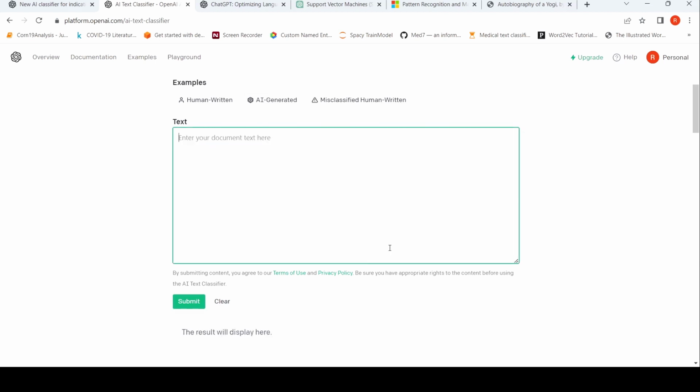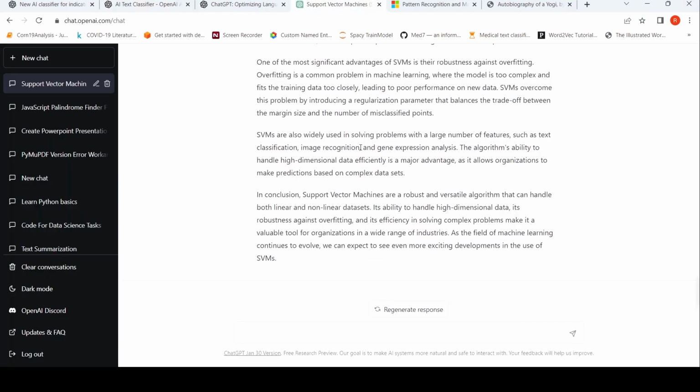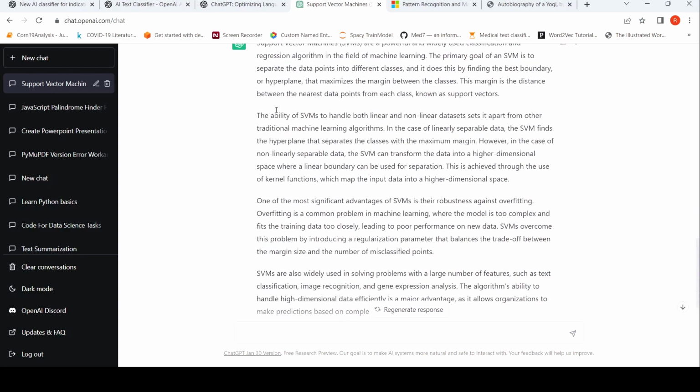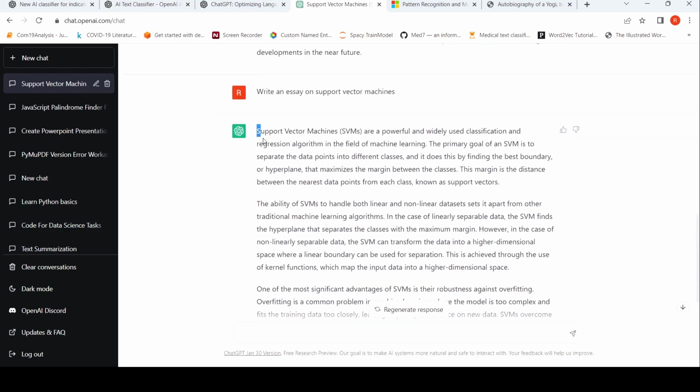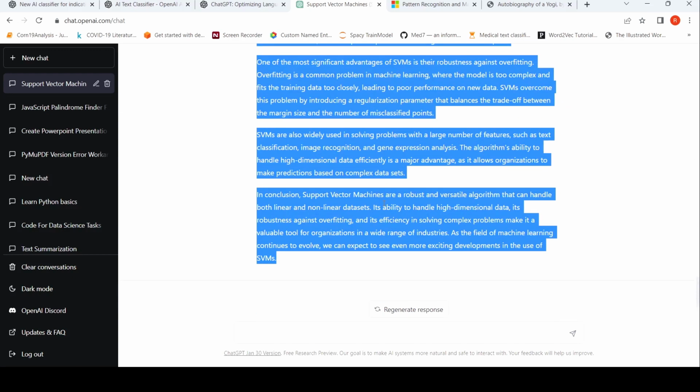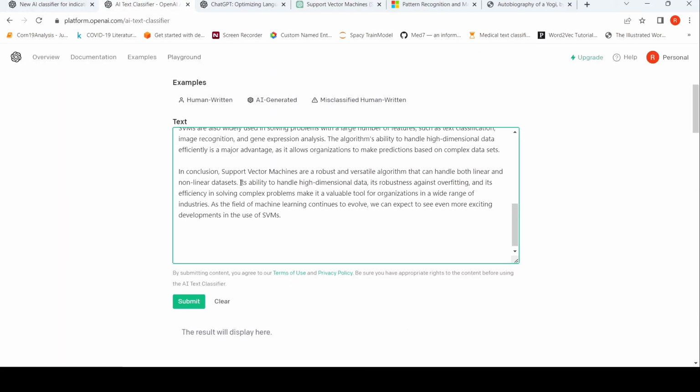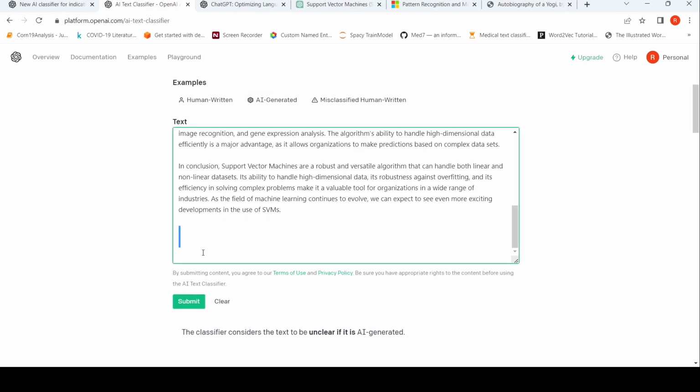Now let's see if this essay is complete. Yeah, this essay is complete. This is from ChatGPT. Let's copy this essay and try it out now. Here also it says unclear if it is AI generated. But it was generated from ChatGPT.